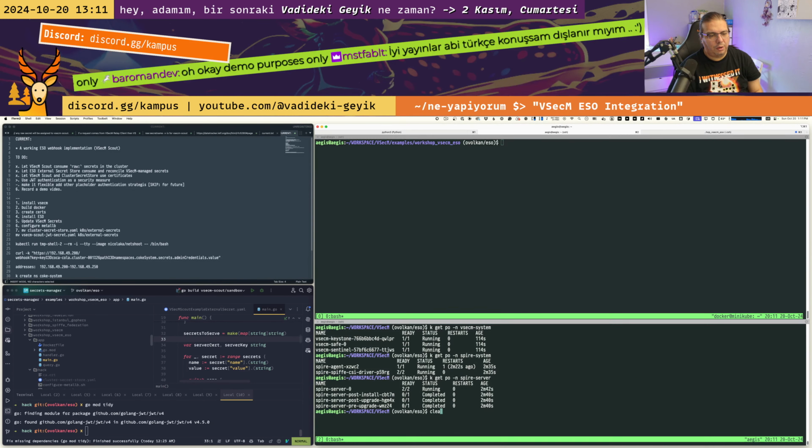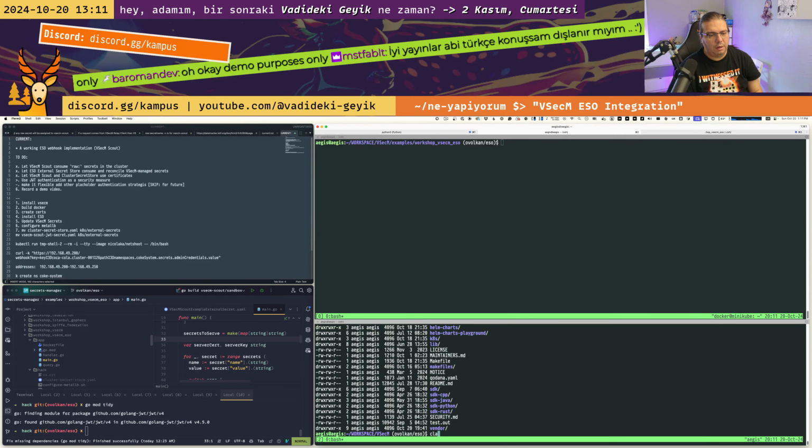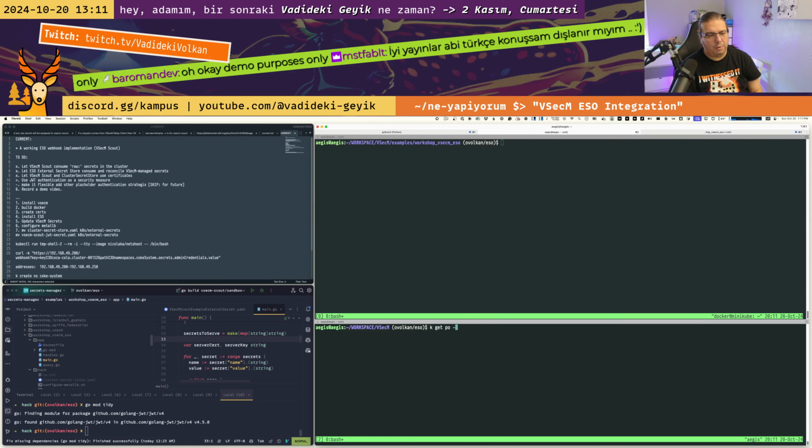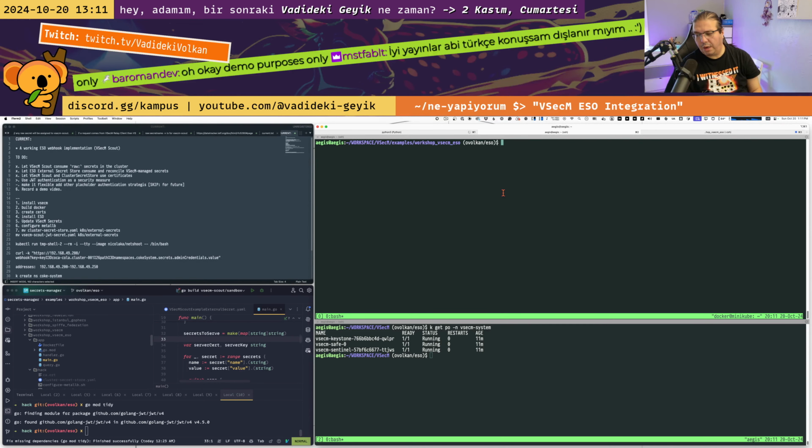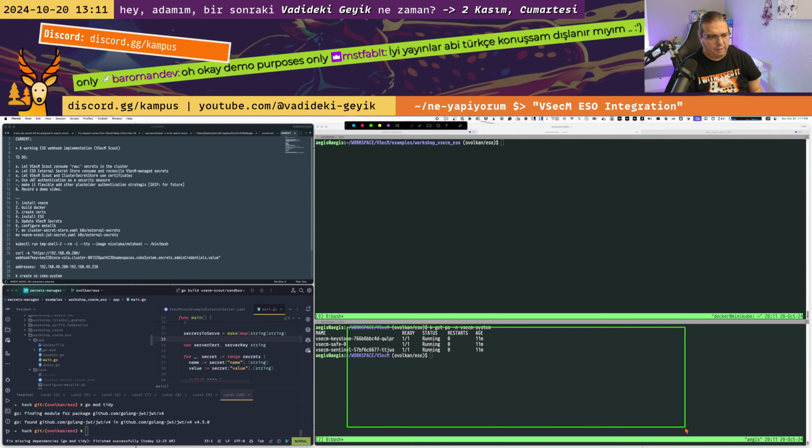I am going to log, get vsecum system, log what's happening in. Oh, we haven't installed vsecum scout yet. Let's deploy vsecum scout. Then I'm going to log its logs down at the second terminal so that we can see what's happening behind the scenes.